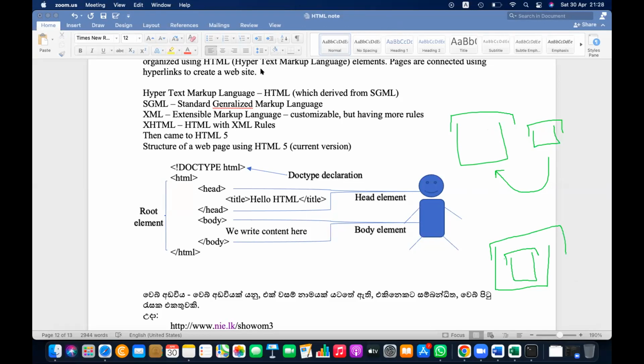This is like this. Okay, this largest bucket in HTML, the root element is HTML. You have opened the large bucket. So this is the large bucket. Into this large bucket, you put the head bucket. Head is the next large. Into that head bucket, you put the title bucket. Then you close the title bucket. Then you close the head bucket.